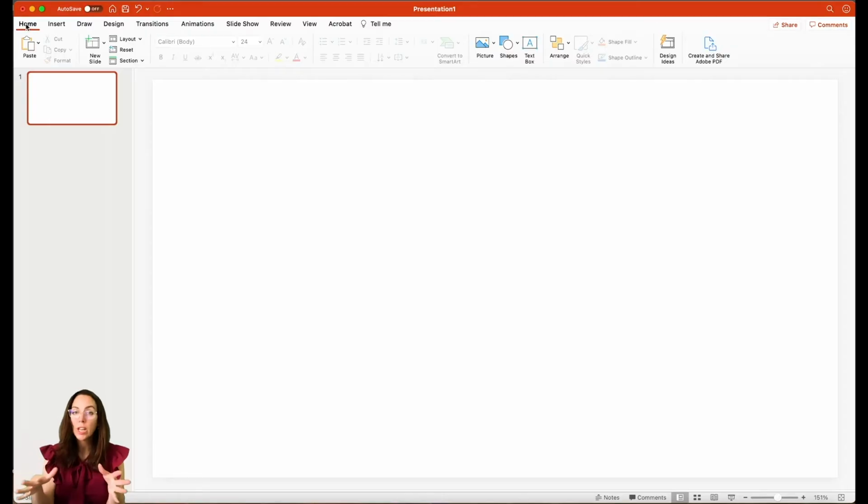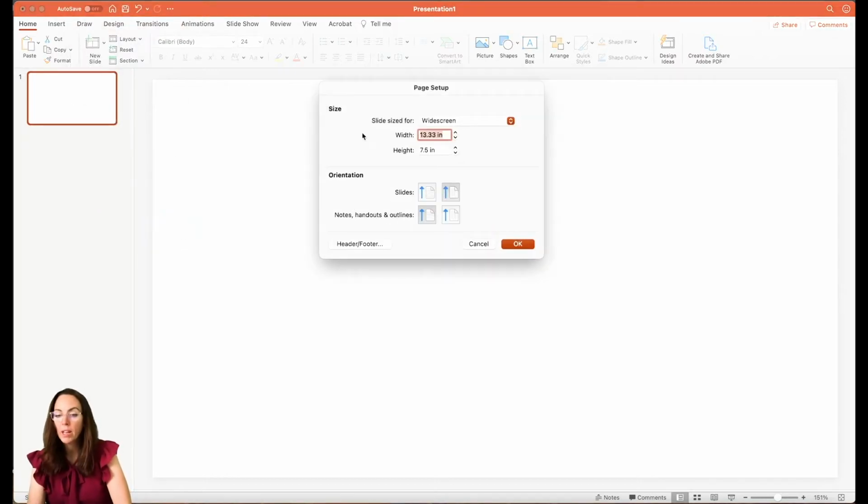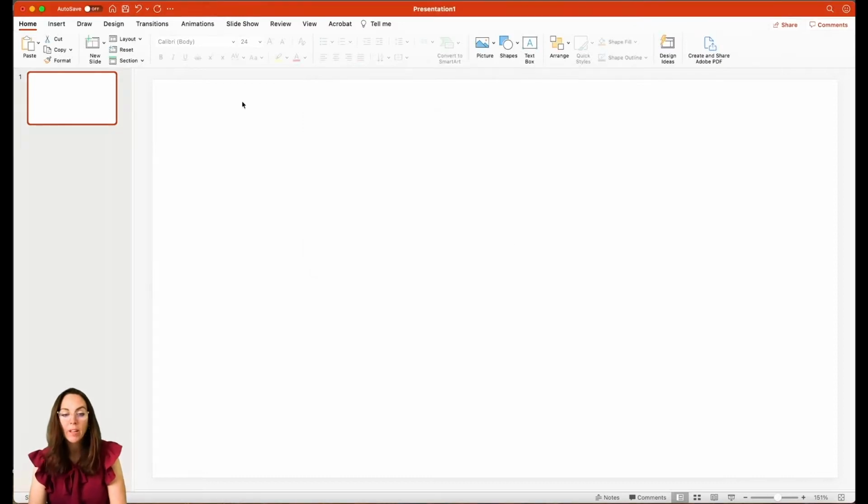So I've started a new presentation. The first thing I'm going to do is, we're only going to use one slide, but let's go to page setup. And this is right, 13.33 by 7.5 is the size you want, size for widescreen. And that will ensure that our settings are right for video when we're done.